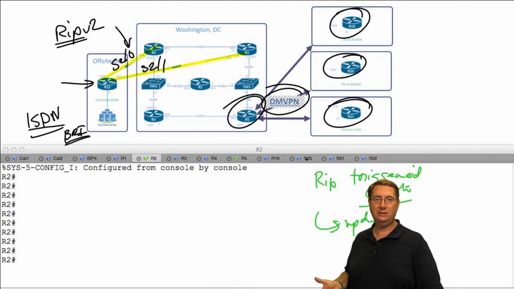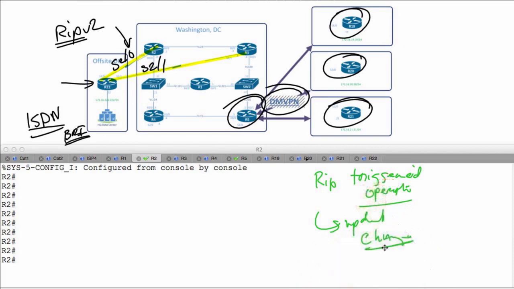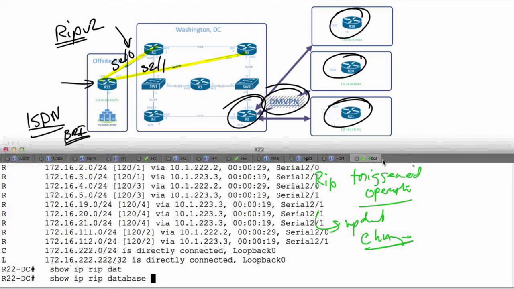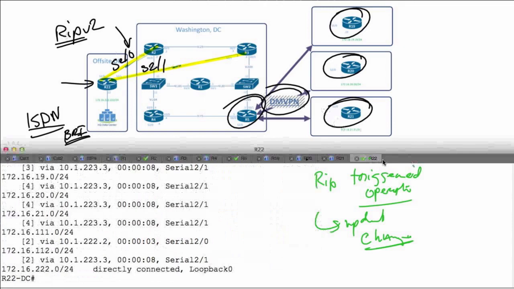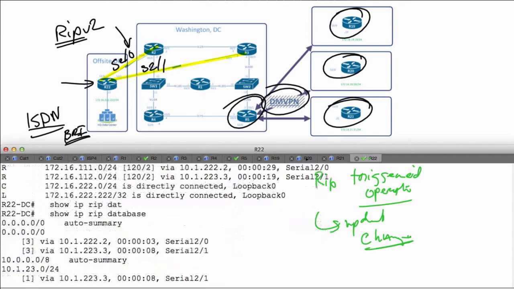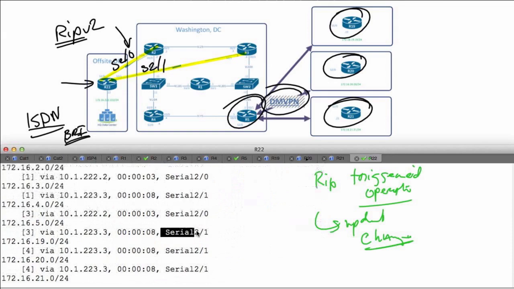Now, the syntax is extremely simple. It needs to be configured on both ends of our links. But first, I'm going to go to R22, the data center router, and type show ip rip database. We're going to see information associated with every prefix that we've learned with regard to RIP. Everything that we're going to be learning is going to be learned through either serial 2/0 or serial 2/1, because those are the only interfaces that we have connected to the rest of our network.